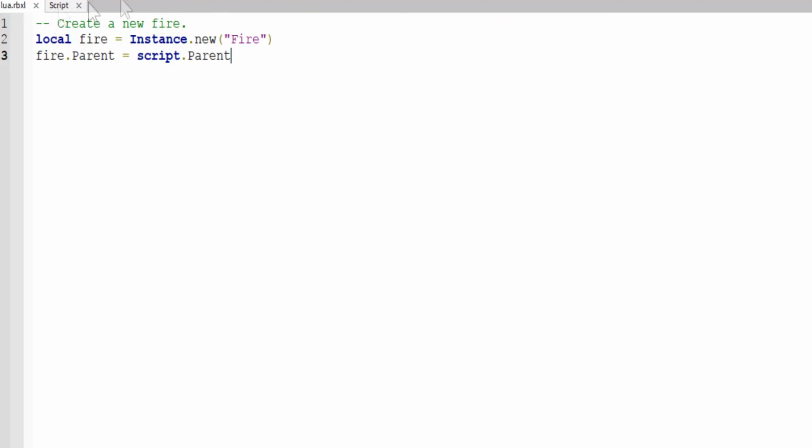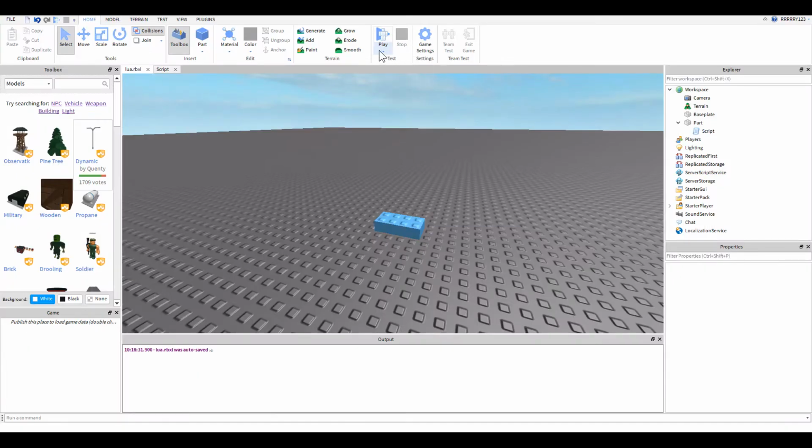So let's go ahead and run this and see if this works. And just so you know, if you want to just run a script and not load in your character, come over here to the play button on the home tab on the ribbon, click the down arrow and just click run. And as you can see, there's our fire.